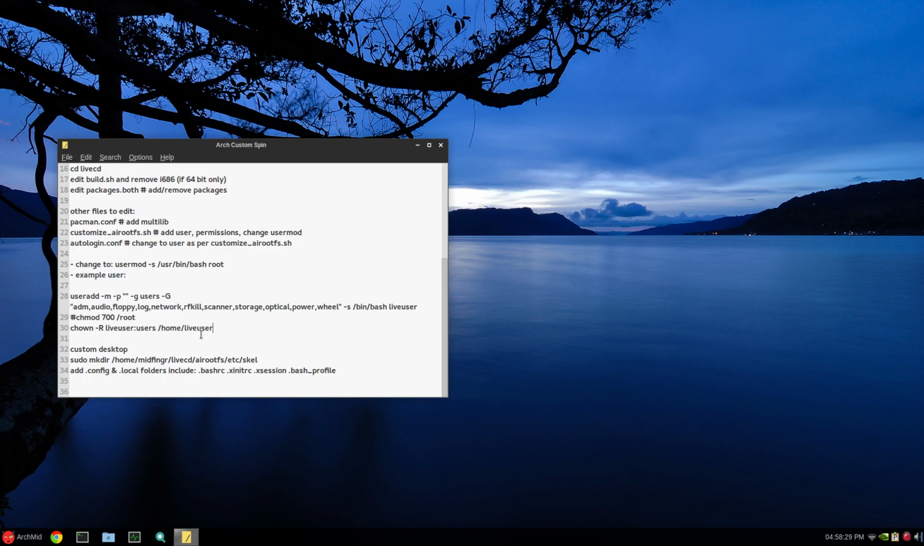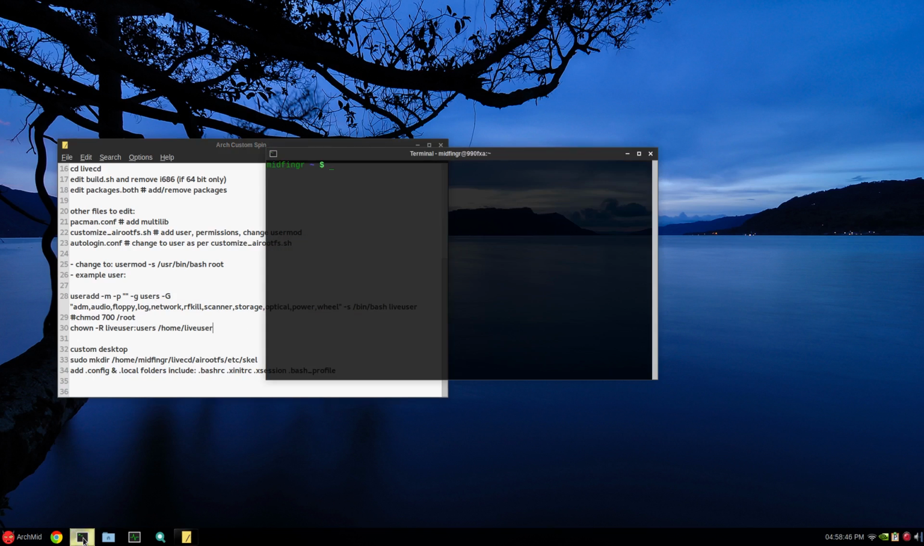We've already created a graphical interface login and are using the Cinnamon desktop. The next step is to add a user for your live environment. I have the notes here, and as always, I'll upload them so you can access them. Let's open our terminal and change directory to whatever you called your live environment. I called mine live CD.